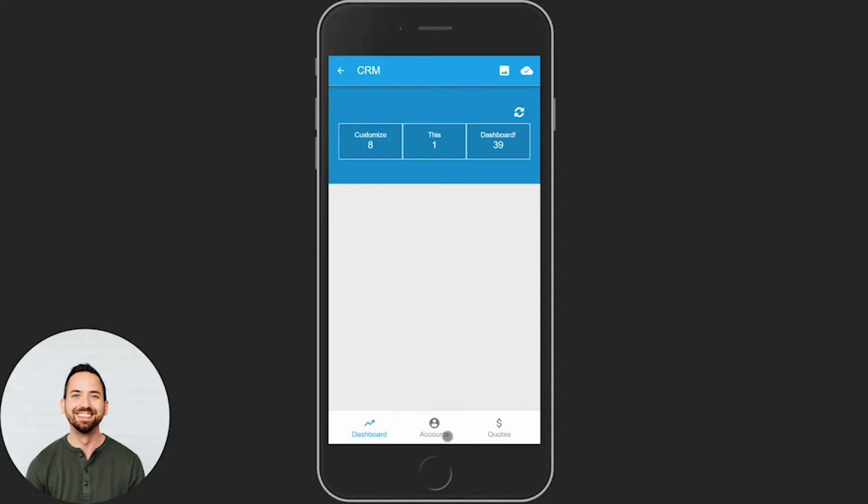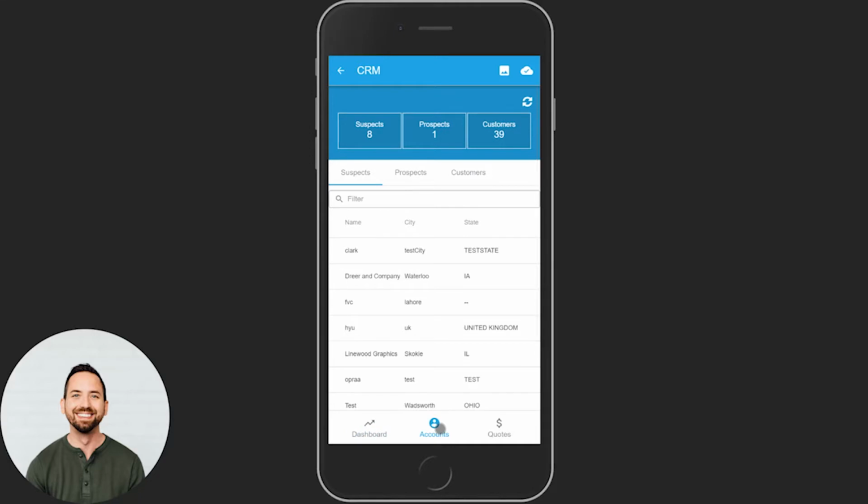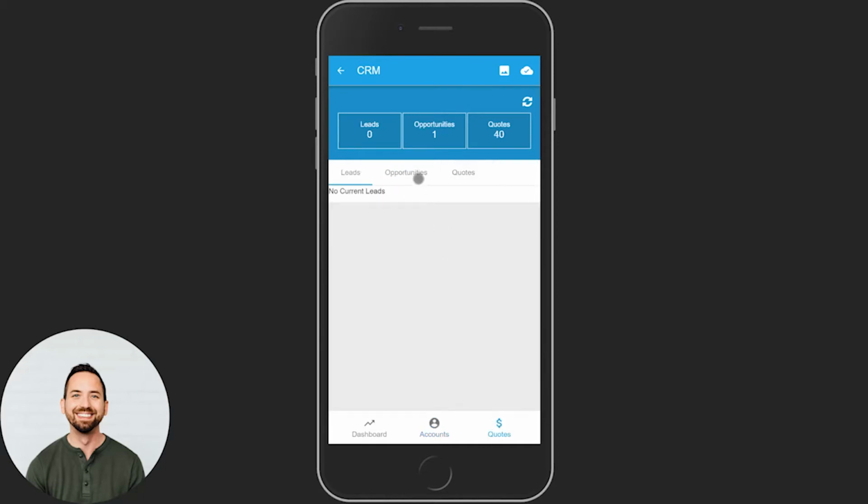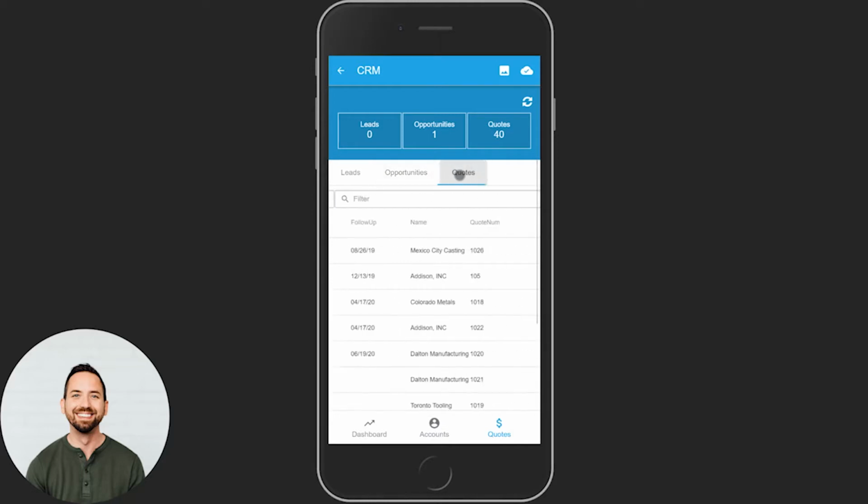Then the other tabs down here that we have, there's an account section, and this is broken down by suspects, prospects, and customers. Or there's a quote section here broken down by leads, opportunities, and quotes. And all of these are fully filterable, searchable, so that we can find customers quickly.